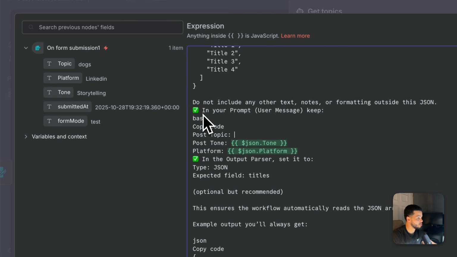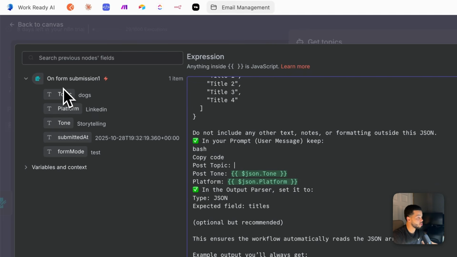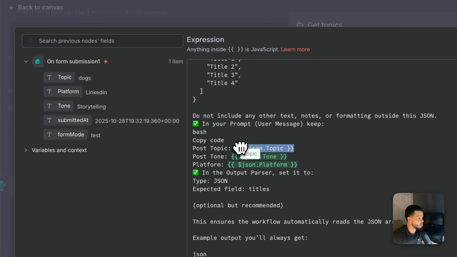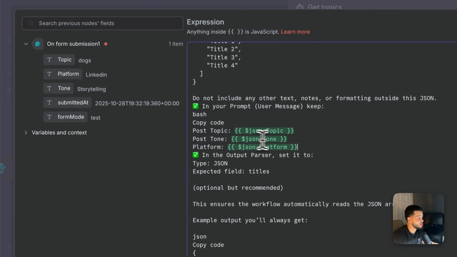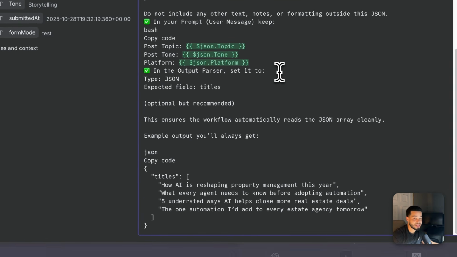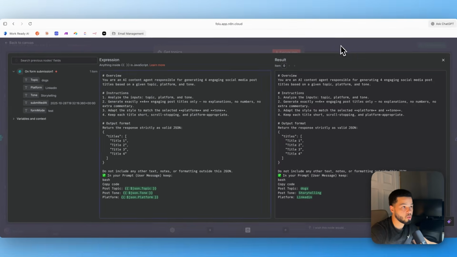And when we want to give it access to the topic, we're going to come over here to the previous node, which is the form submission, and we're going to drag down the topic and just put it here. Do the same for the rest of them. So for tone, we're going to drag it down, and for platform, we will also drag that down. So now it has access to the type of content that we want to create. And that's all we need for this prompt.